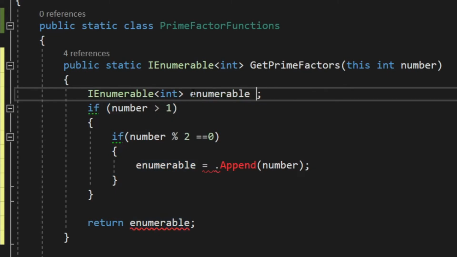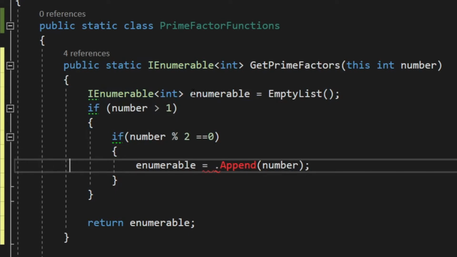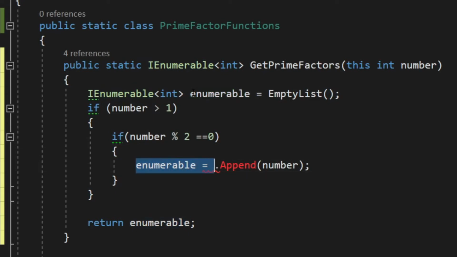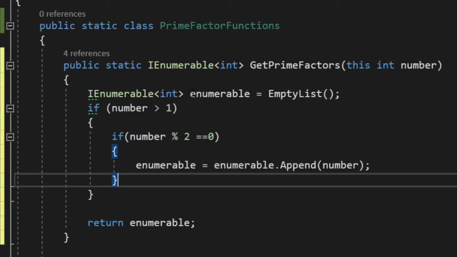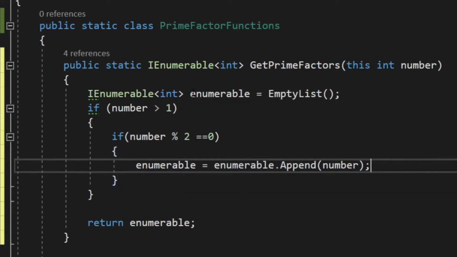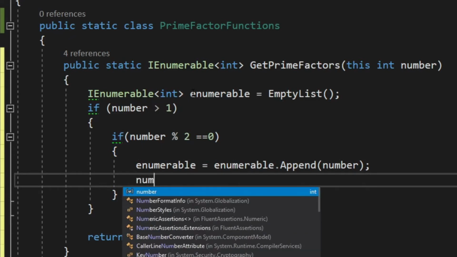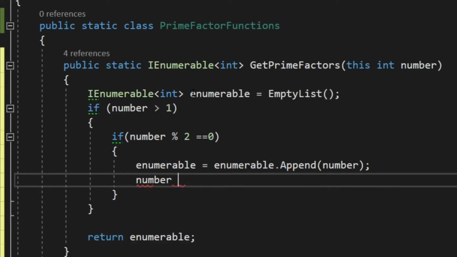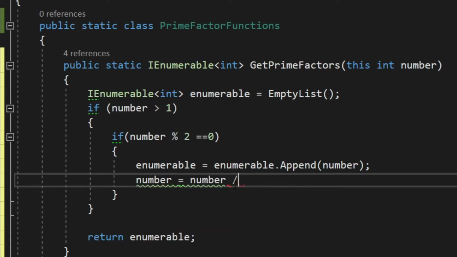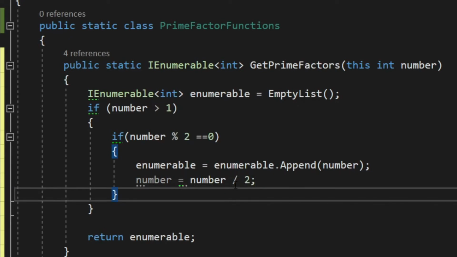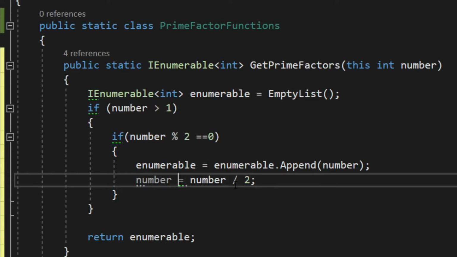we'll initialize it here and then make enumerable return a new enumerable based on the current state. So we're going to append it to the current value. So returning first value, now we need a second one, which is a mutated. So we'll mutate number to equal number divided by 2. We can refactor that quickly.